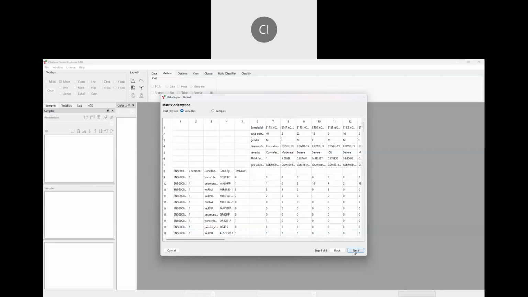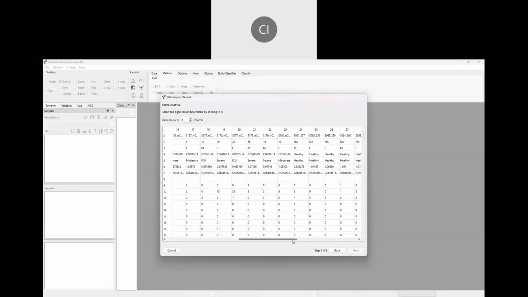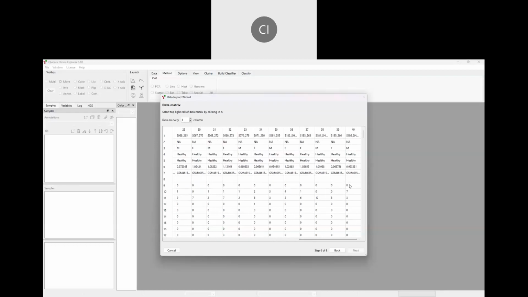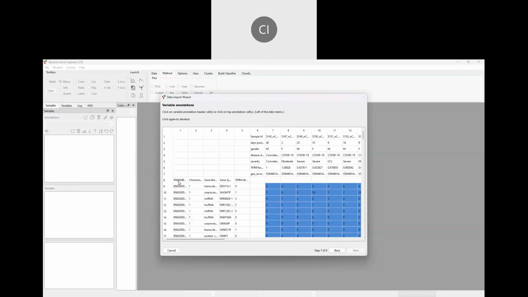Just press next. Data matrix, here we select the top left corner of the data, which is this cell here. So I just click there, press next, and then I go to the last sample here, but the first variable, click here to take that information as the matrix to be calculated on. Press next. And then I can bring all the variable annotation into the tool. You can see we have both Ensembl identifier and gene symbols and so on. Press next, and then I take the corresponding information about our samples. Here we have disease state and gender, etc.